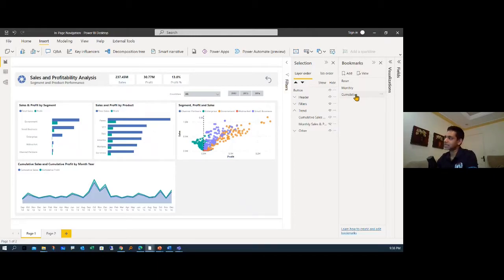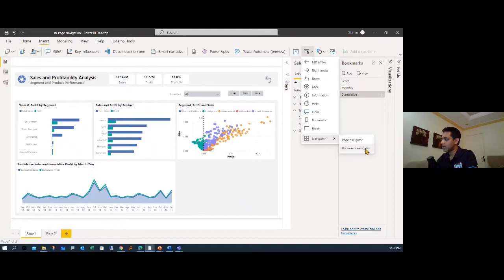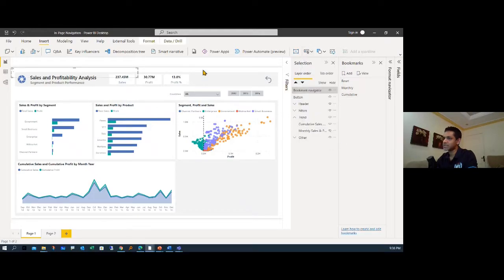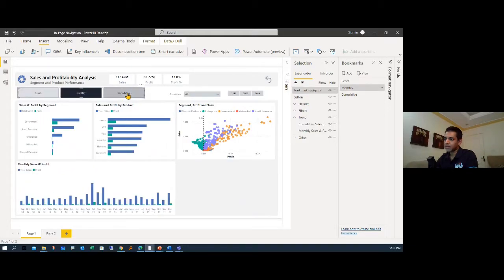But recently in November, I believe, they introduced Bookmark Navigator. So we are going to use that to switch between views. Under the Insert button, you will find Bookmark Navigator. What happens is it captures all the bookmarks that are available in your file. So if you click on monthly, you are looking at monthly cumulative.